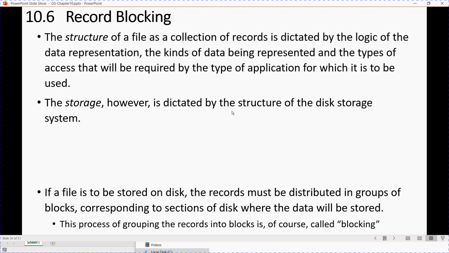Storage, however, is dictated by the structure of the secondary storage system, the hard disk. If a file is stored on disk, then the records have to be distributed in groups of blocks corresponding to sections of disk where the data is to be stored. The process of grouping records into blocks is called, of course, blocking.